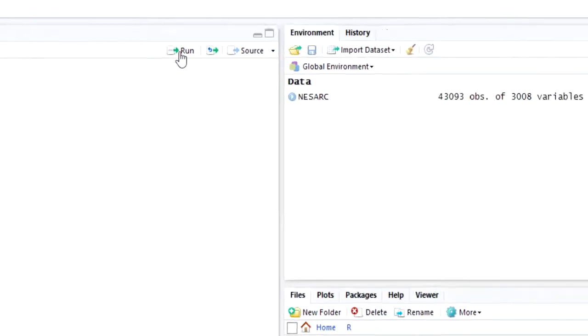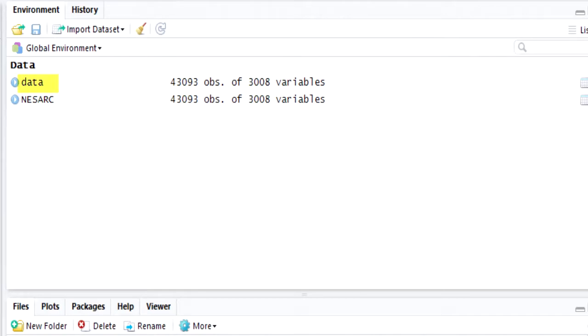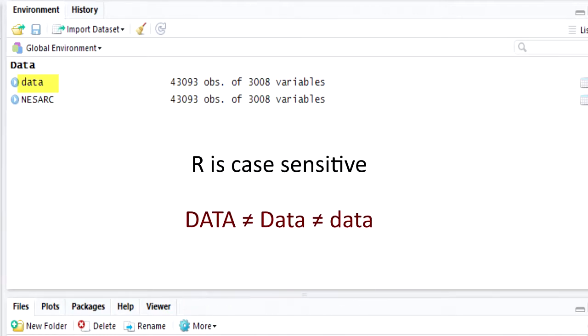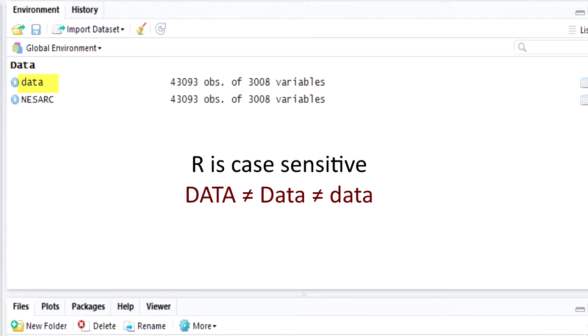When you select and run this line of code, the new object, data, pops up in the environment window. You'll be able to create many objects in R, but it's important to remember that R is case sensitive, so the object data in lowercase letters will be stored differently from data in uppercase letters.